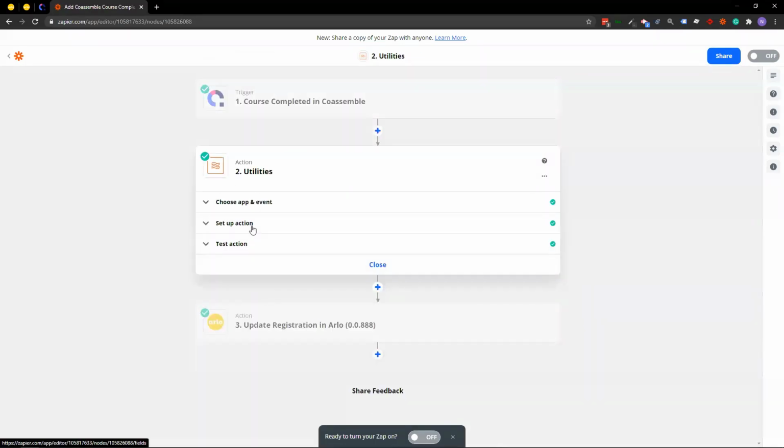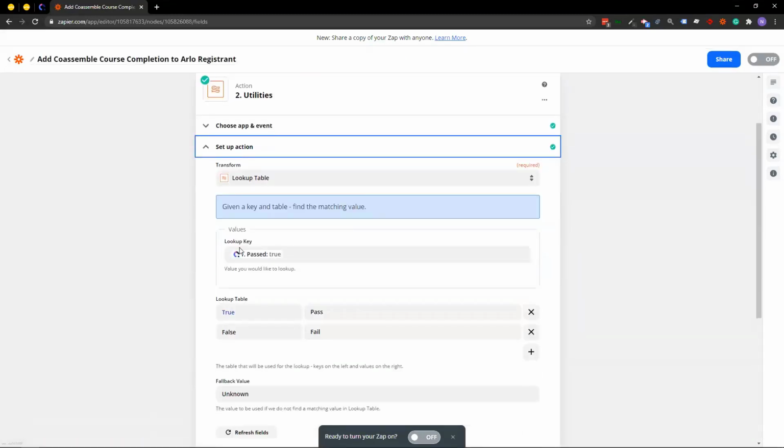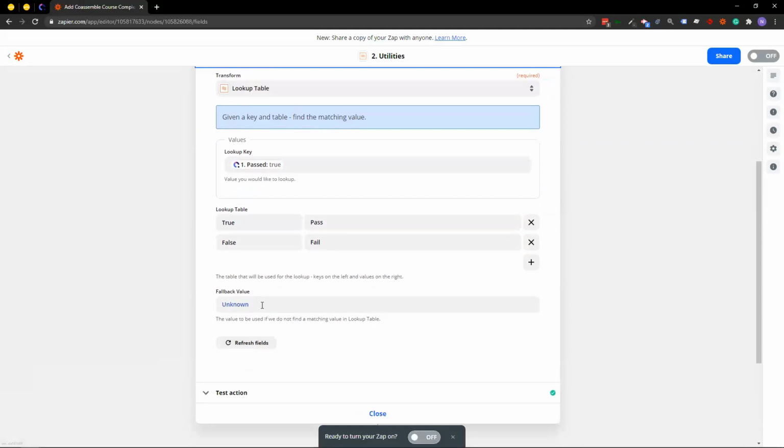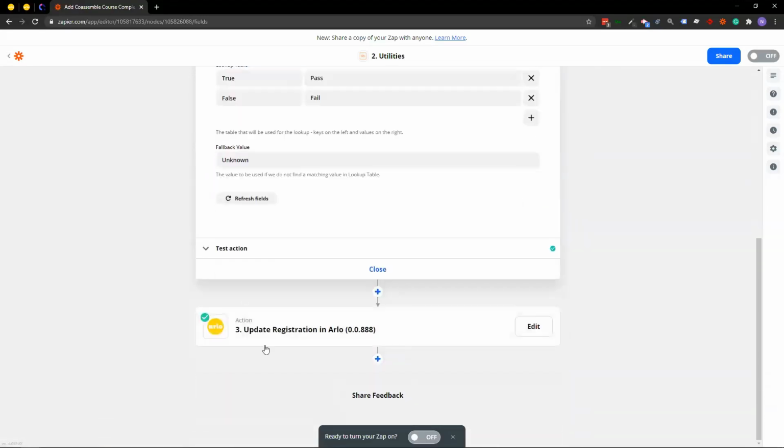I have a utility here. This is actually just taking care of converting some text for me. So Coassemble has a true/false status for whether they passed, but in Arlo we use pass/fail. So this is a utility function that Zapier builds, which is just saying, look up this value. So look up the passed field, check what the value is in it, and if it's true, change that to pass. If it's false, change that to fail. And if you don't know what it is, leave it as unknown, which is an option in Arlo as well. So that's just doing a little bit of conversion for me.